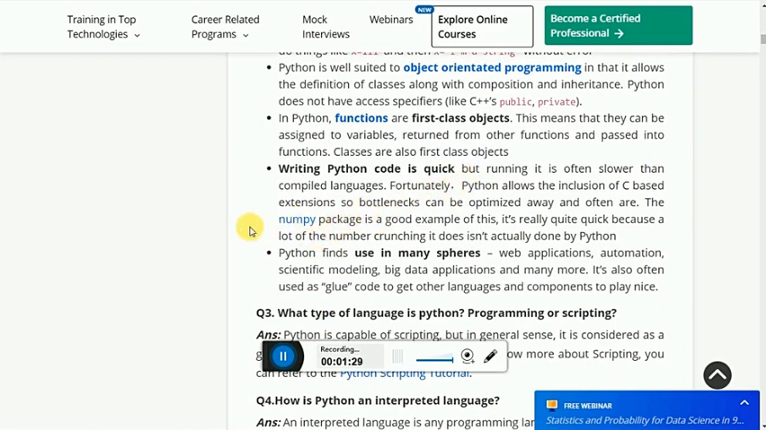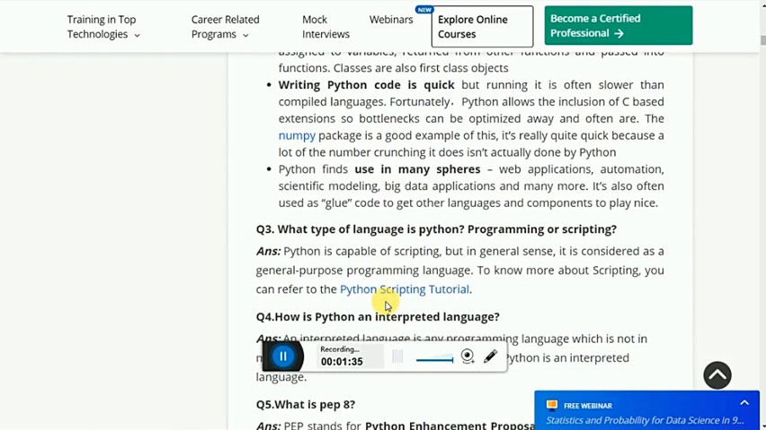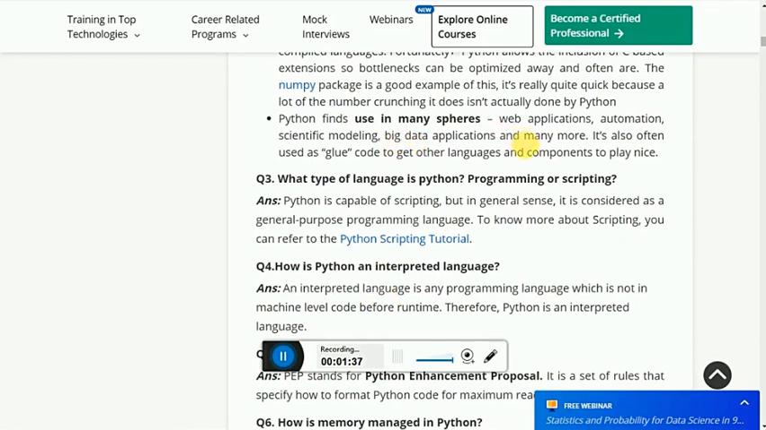The NumPy package is used mostly in Python. Python is used in big data analysis, web applications, automation, scientific models. The major area in which Python is used is machine learning as well as artificial intelligence.